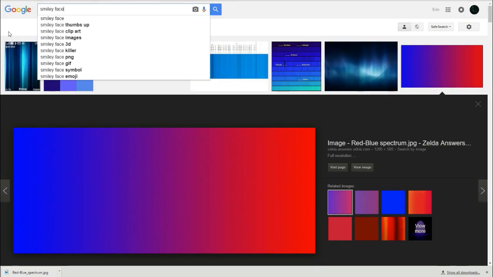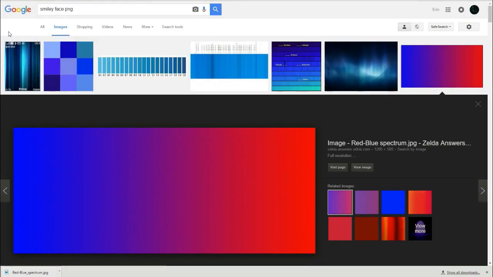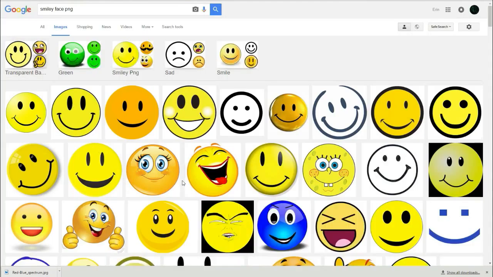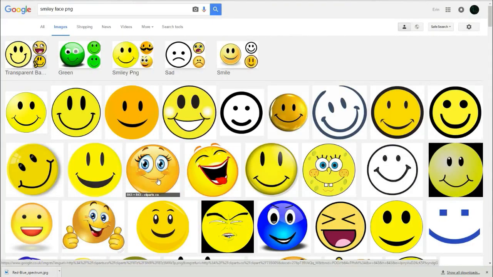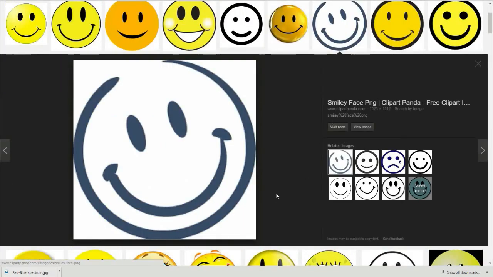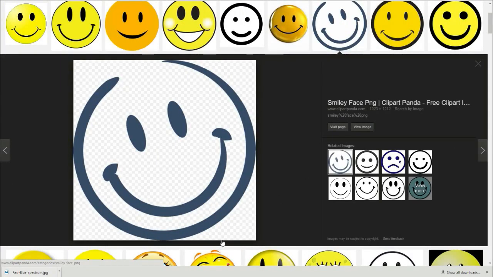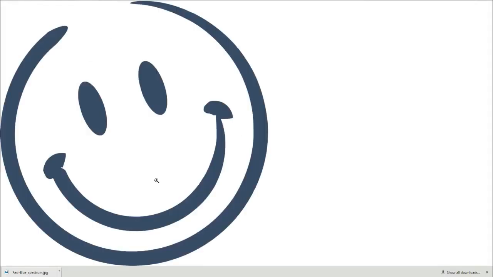Put PNG on the end, and we got some lovely smiley faces here. So if I wanted to select, say, this one, once you let it load up, see how you've got the little squares in the background? This means that everything that's a little square is transparent. So when I go to the image, you'll just get a white background.